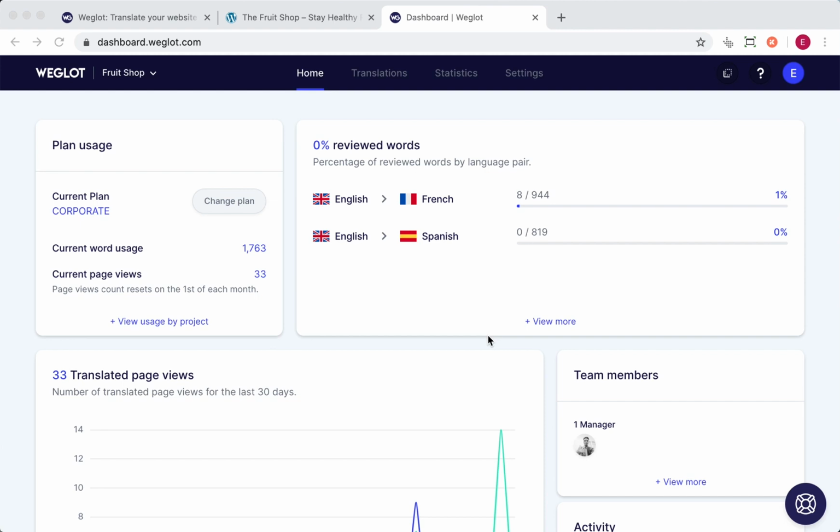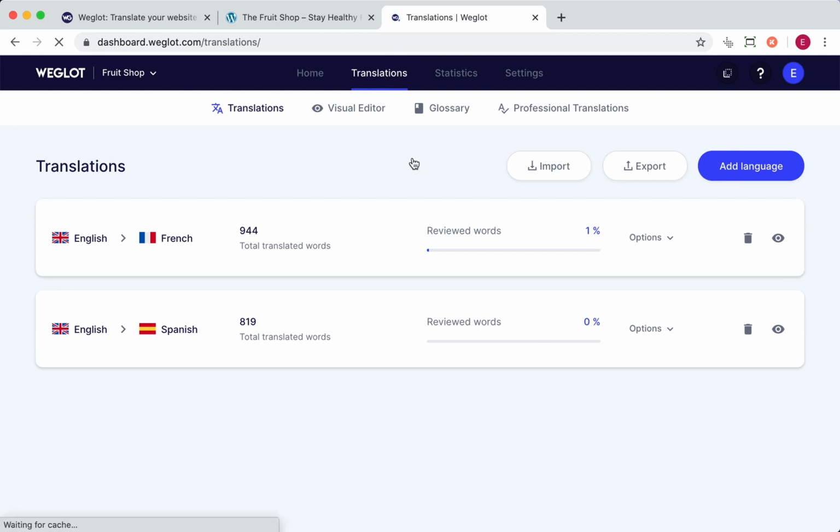The first thing we're going to check out is how to edit your translations. To do that, we need to navigate to the Translations tab. Here you'll see your languages. However, there are a couple of options you might want to check out before you go into your translations list.